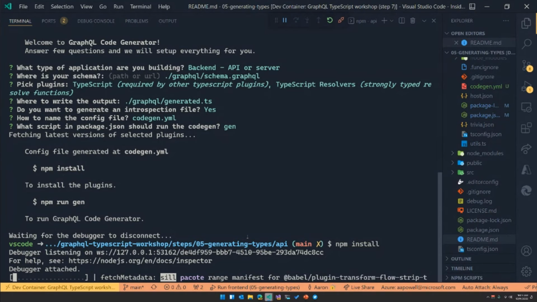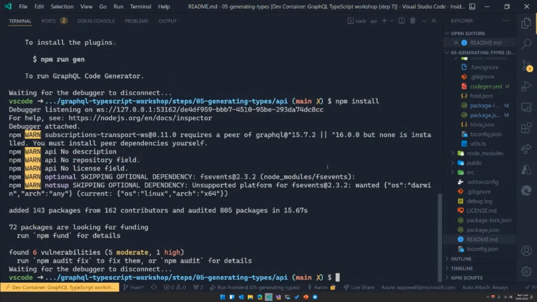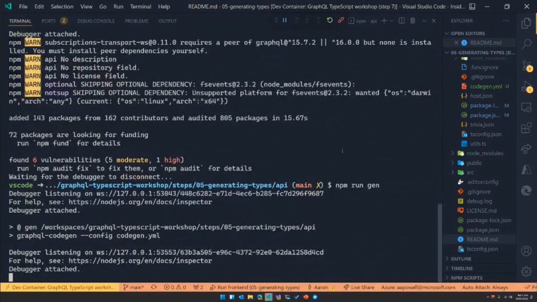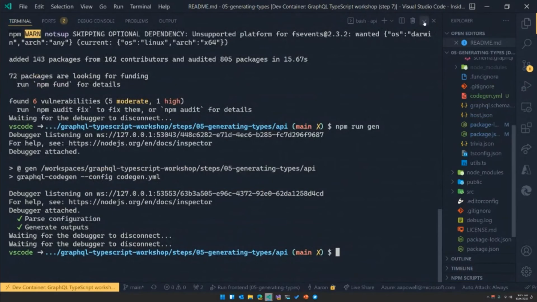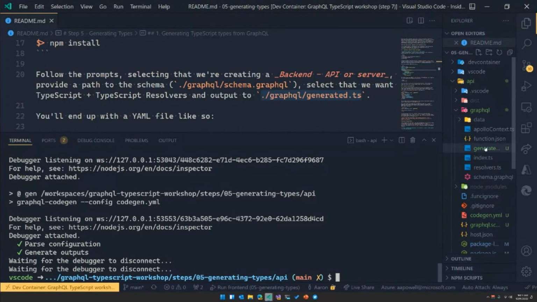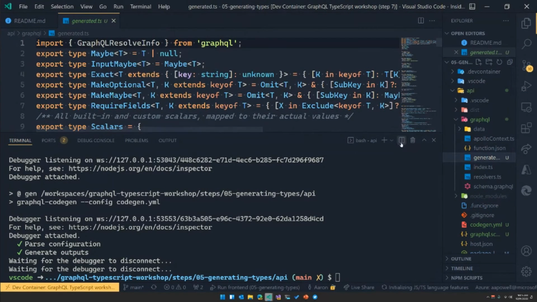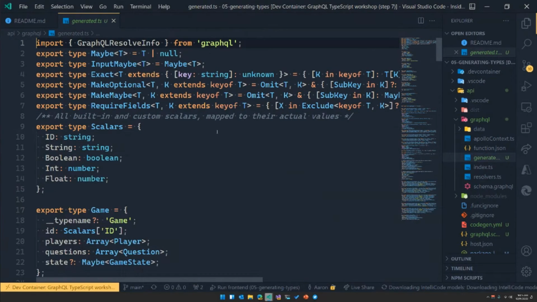So this has added a bunch of dependencies. I just have to run an npm install to make sure that they are all actually installed. And give it a moment, I can do npm run gen, and we will end up with a brand new file, generated.ts, which is the same thing that we had inside of the browser just a moment ago.